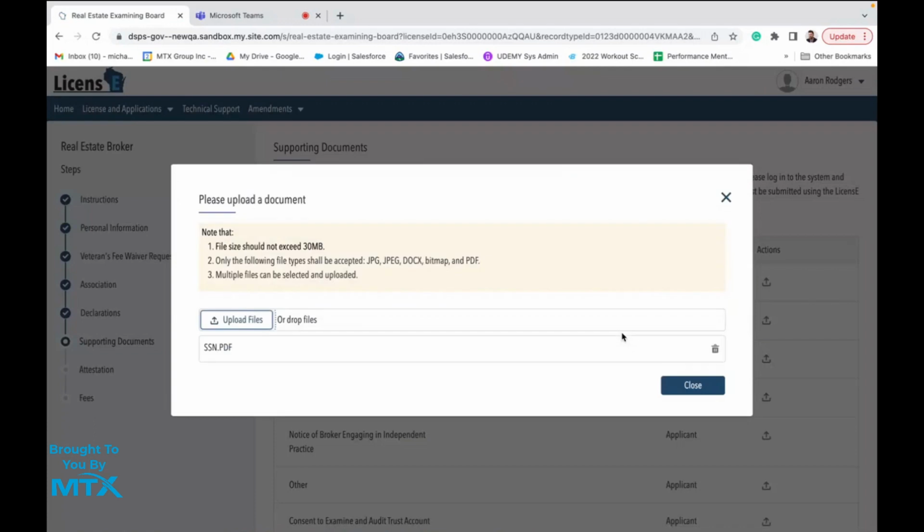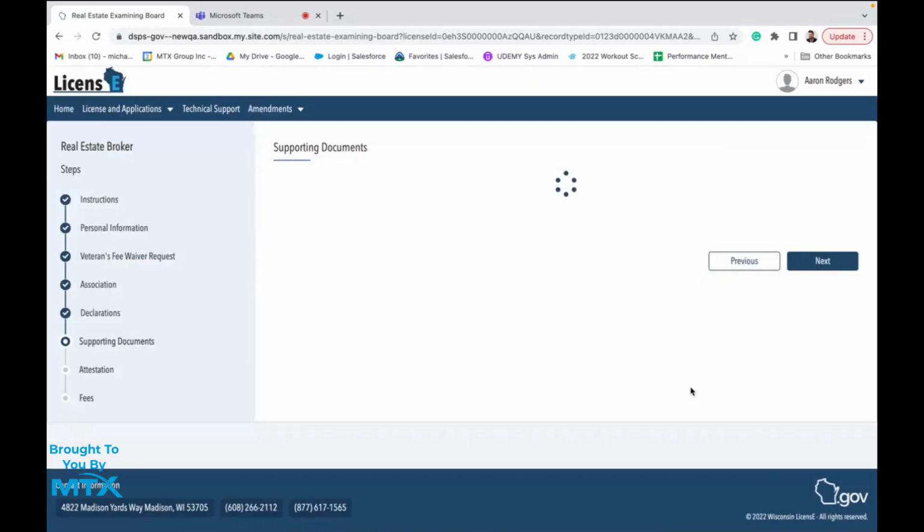Okay. And I do have the ability to upload multiple documents here. So if there's a use case where I do have to upload more than one document, I would just go ahead and repeat that process. And you'll see all of them listed. Once I've completed that, I'll hit close.